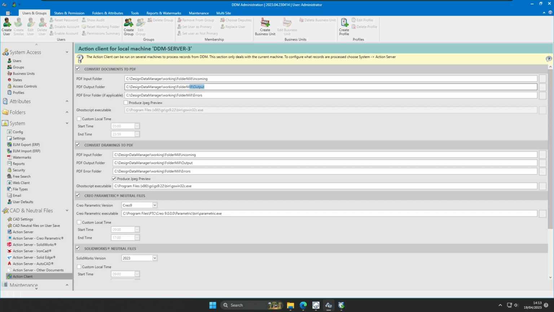It'll be a lot clearer when you see the mechanism happening. Okay, so that's the action server and the action client. Again, to reiterate, the action client can run on any machine. You'll also see here that you can specify a start and end time. I leave mine running all of the time, but if you only wanted to run this during certain hours of the day, it can also work in that way as well.